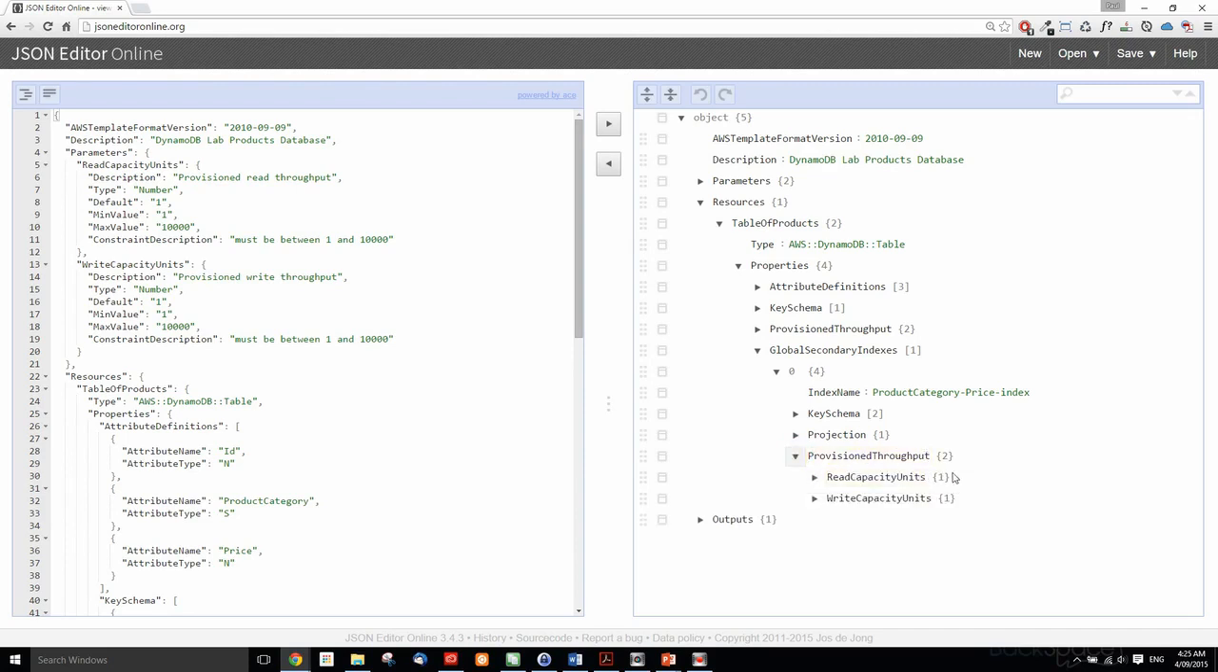And our provisioned throughput, again, we're referring to our read capacity units in our parameters section, which is what we're going to get from the user at launch of this stack. So there we have it. For the properties, we're going to have attribute definitions, the key schema, so the primary key, the provisioned throughput, and the global secondary indexes, which will have their own set of schema and provisioned throughput as well.